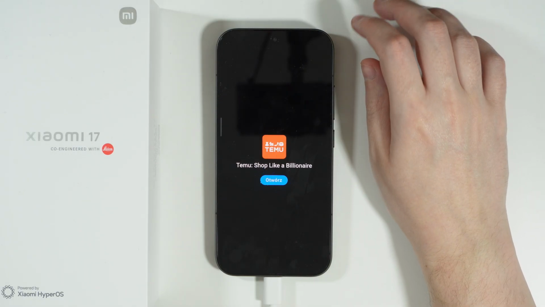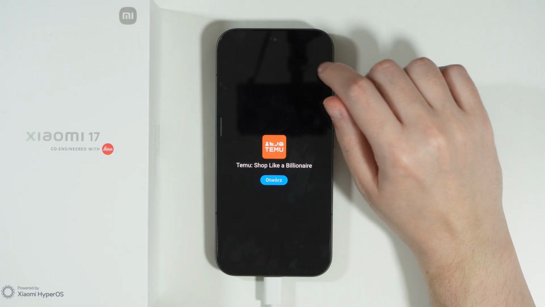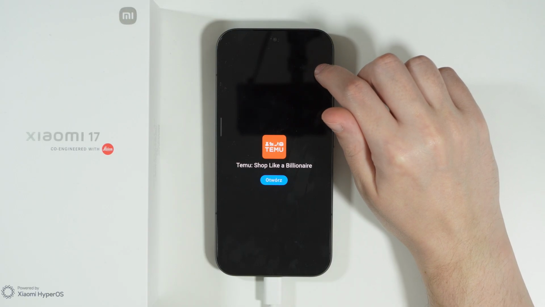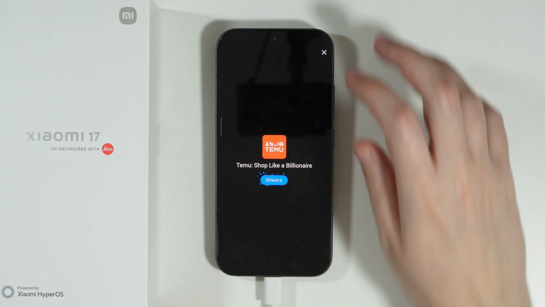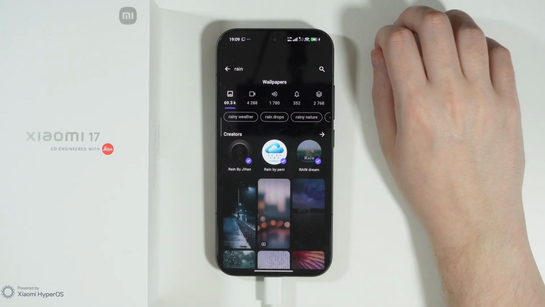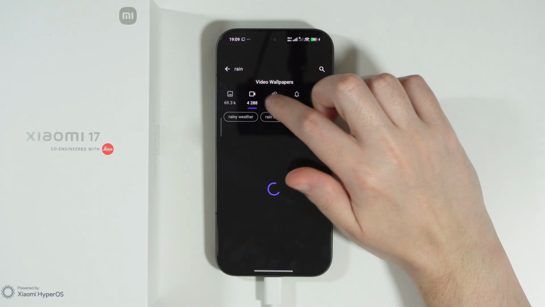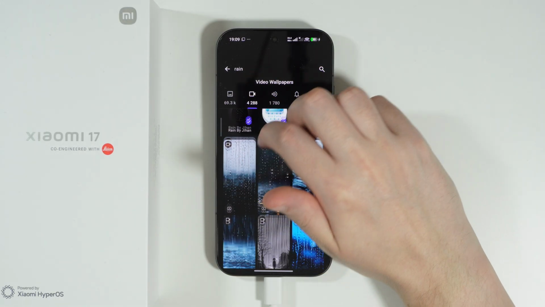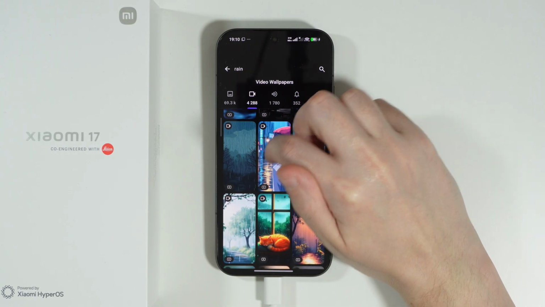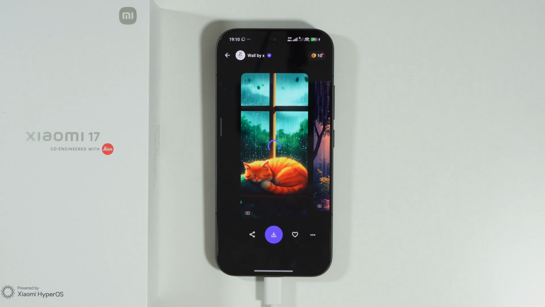We should be able to skip it soon. All right, there we go. And there we go. We can keep, of course, searching for more wallpapers. Here we can switch to video wallpapers. Actually, I missed that. But yeah, let's say this is the wallpaper that I want to try out.